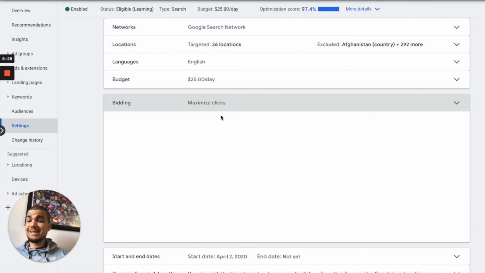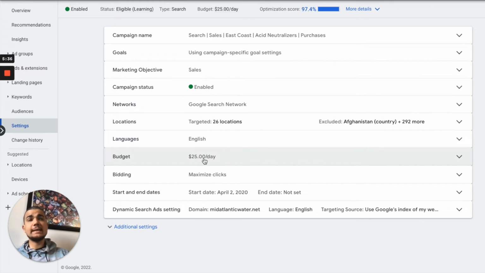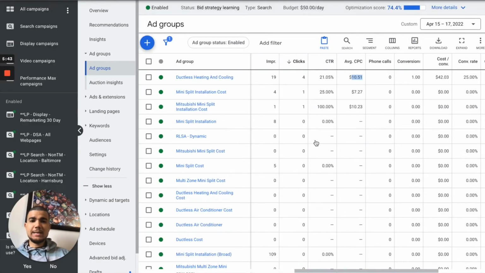So if you maximize clicks, give it a couple days to run. I'd say it depends on the budget. I recommend for this one, I'm going to give it a week because it's only spending $25 a day. For the other campaign inside the contractor, I'm going to give it probably 5 days. We're spending $50 a day, which isn't that much for a Google campaign, but it's enough for Google to bring in a bunch of clicks for us and see actually what's happening.